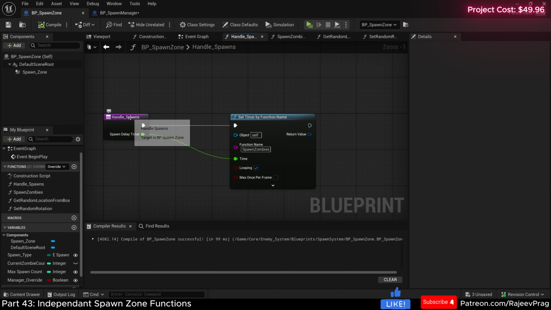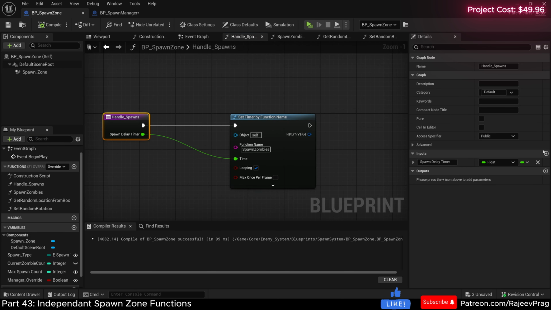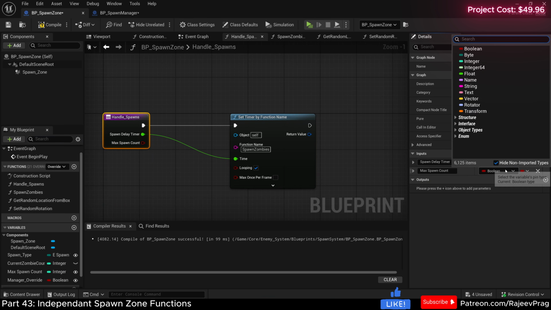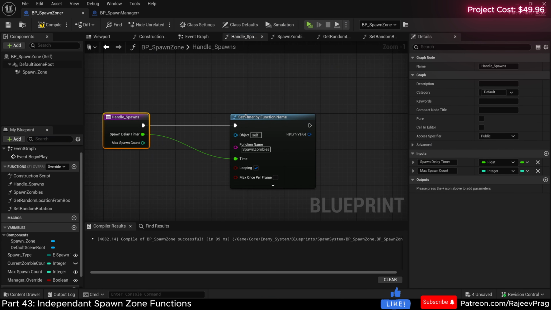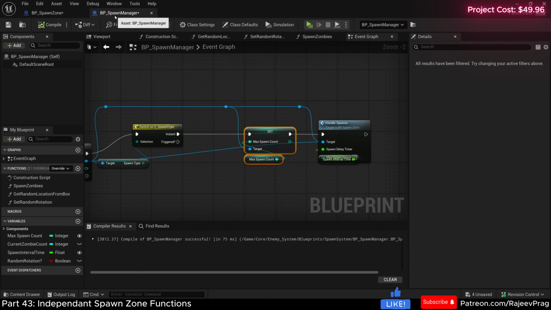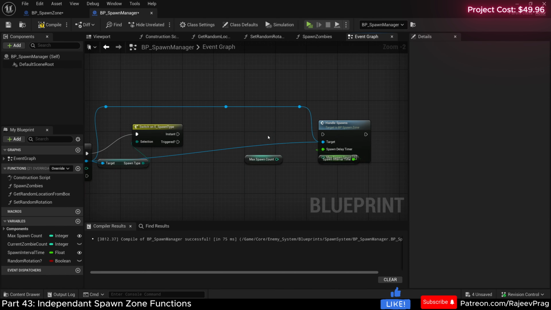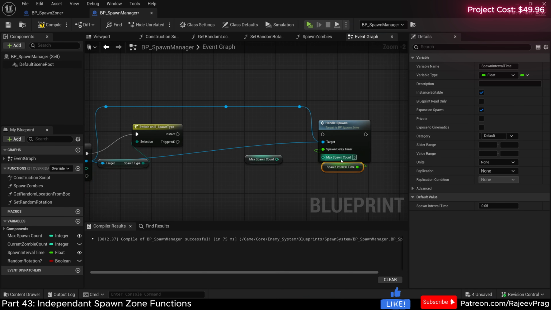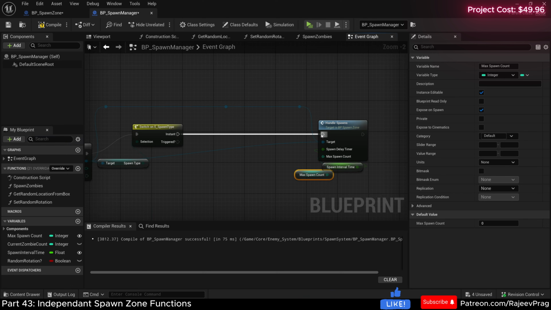So what I would do here is in our handle spawns, I will add in a new input, and this would be our max spawn count. And let's make this an integer variable. And inside of our spawn manager, instead of directly setting the max spawn count, I would just connect this to our handle spawns. If I move this out of the way, you should see that max spawn count actually set here. And I can actually connect this directly here and connect this to instant.